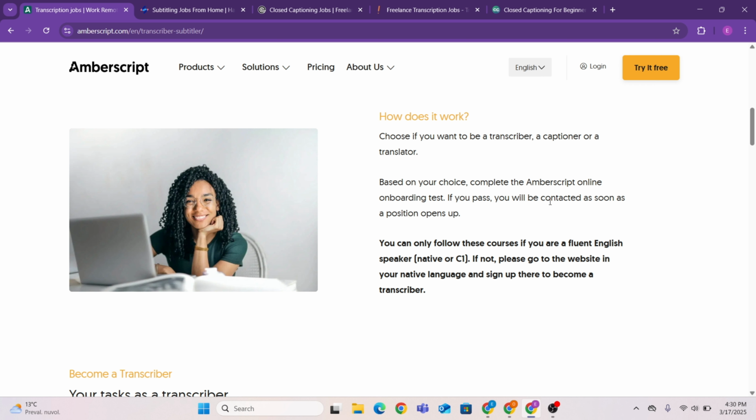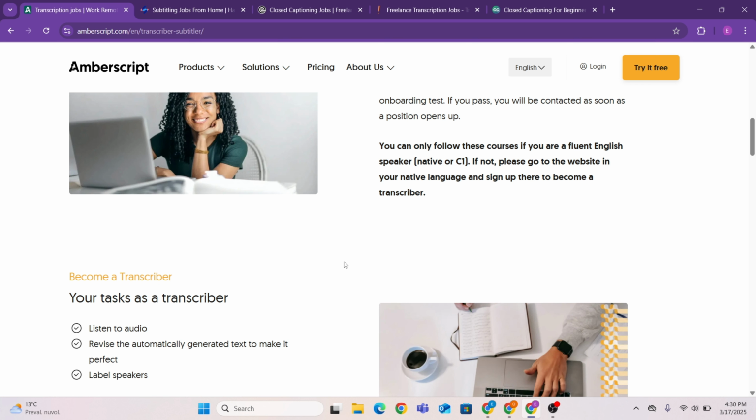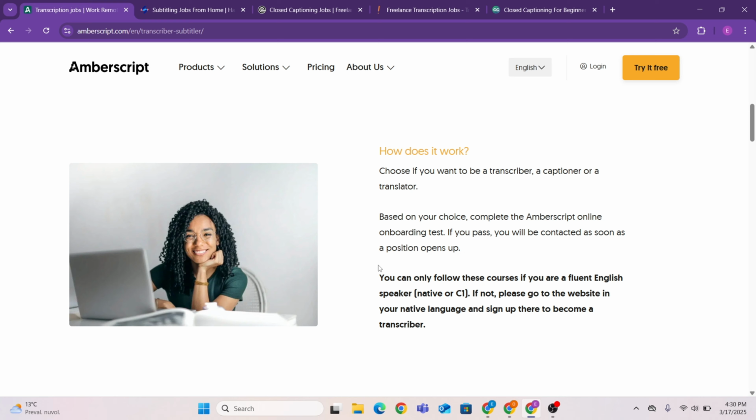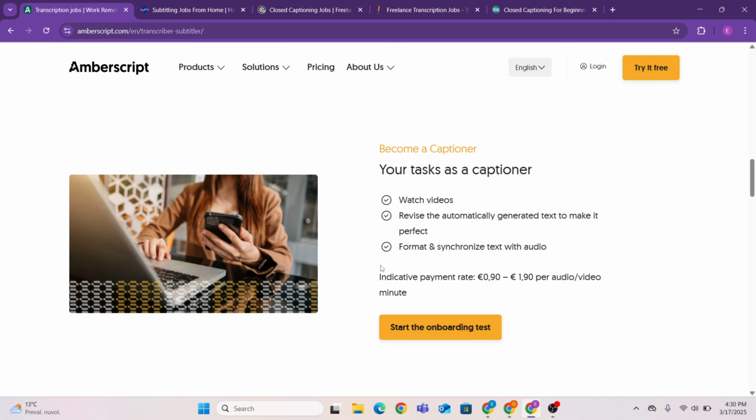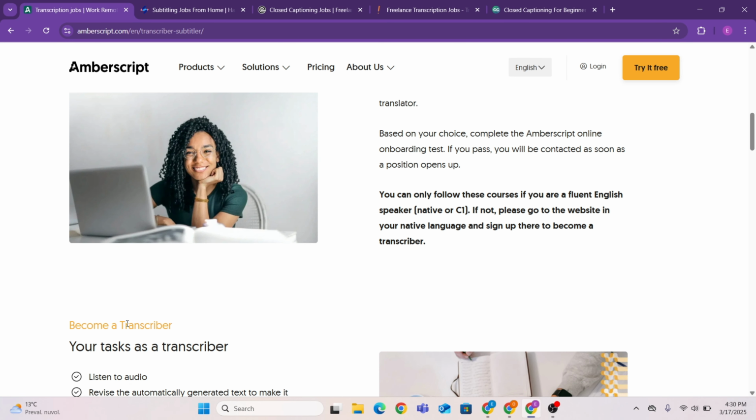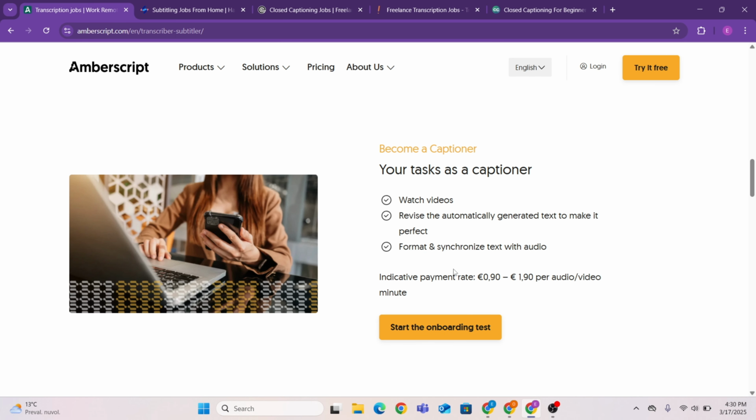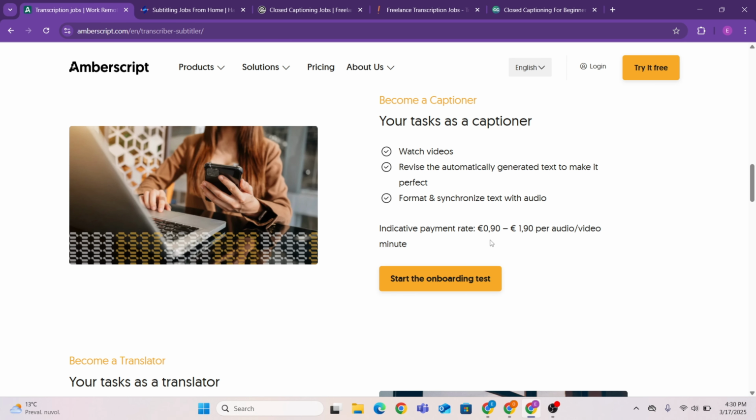The good thing is you are allowed to choose anything you want to do here. If you want to transcribe any file or to caption any file, you are allowed to. So here is for people that want to become transcribers, and this one is for captioners. On average, this one will pay you $1.90 per audio/video minute you caption on this platform. So you have to watch the videos first. You have to revise the automatically generated text to make it perfect. What it means is that they generate the text automatically, and your only job is to listen and make it perfect. And of course, you have to format and synchronize the text with the audio. So that's basically what you have to do.